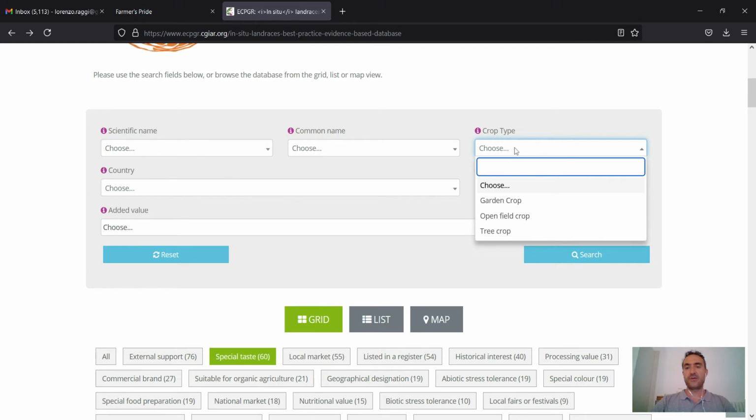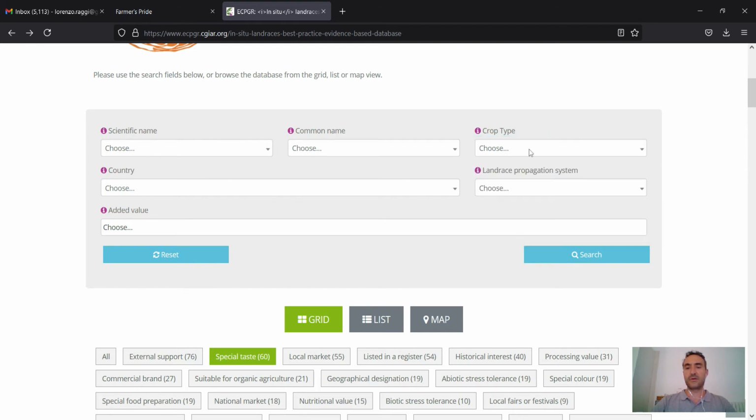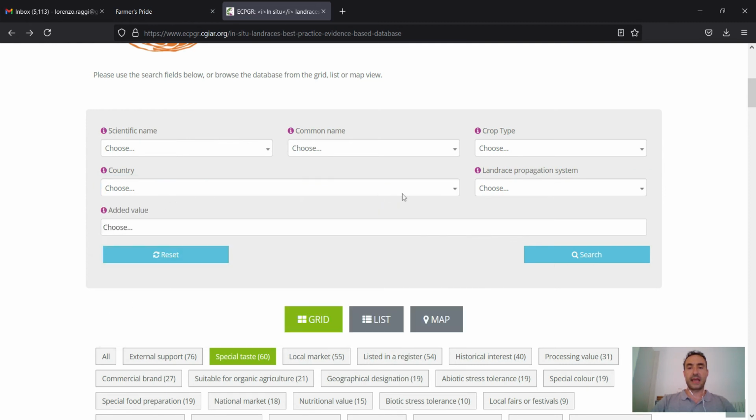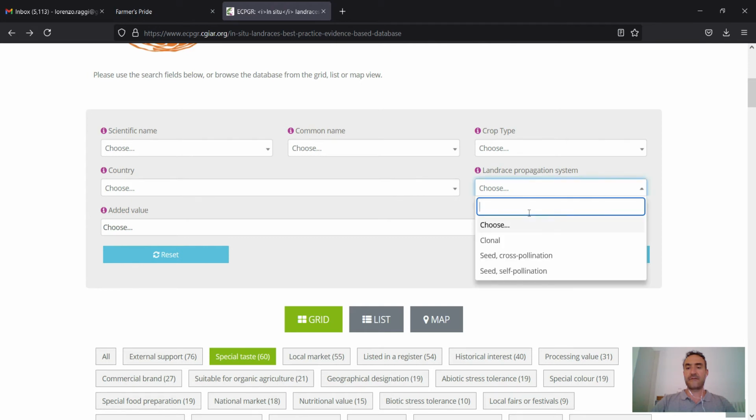So basically, we can navigate the database according to the garden crop, like the difference between open field and garden, or for example, we could go for tree crops. We can select the country from where the example came, or for example, we can navigate using the propagation system. I mean, we could be interested in seed propagated crops that are mainly reproduced by cross pollination or self pollinated crops. So we can decide to select one of these two.